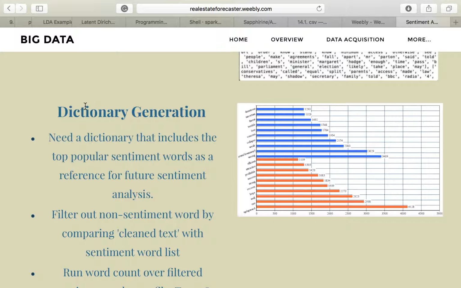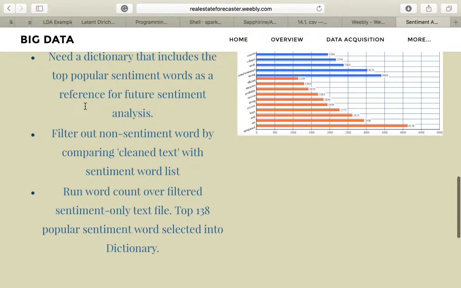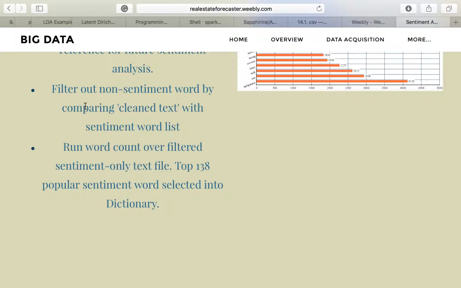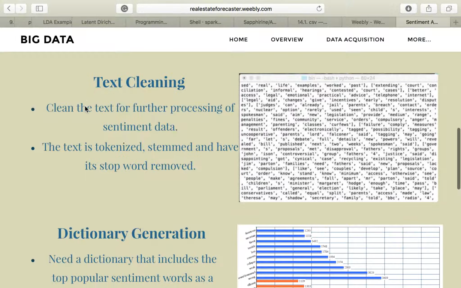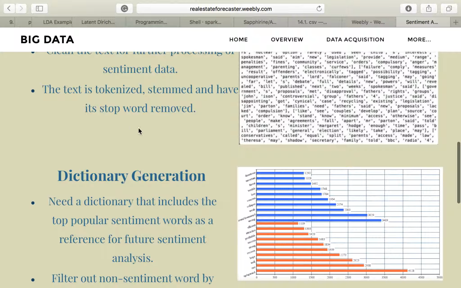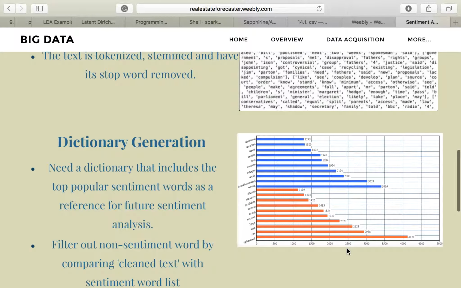Anyway, in order to find the top 138 sentiment words, we need to perform a word count on our dataset and filter out every non-sentiment word. For example, here is the result that we have: the top 10 of the positive and negative words that we find. Now Xiaofei will demonstrate the code to do that.